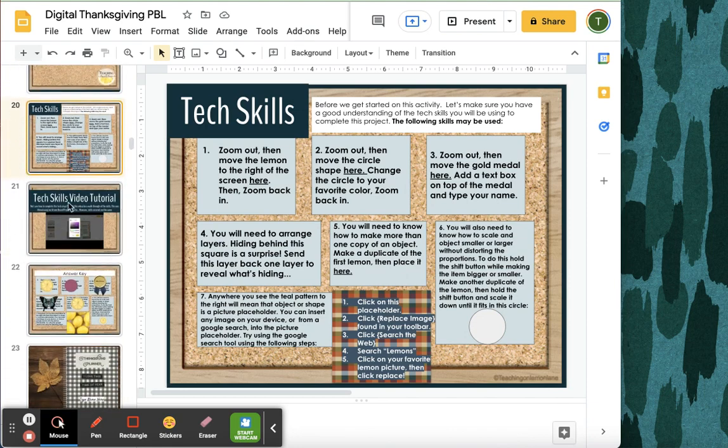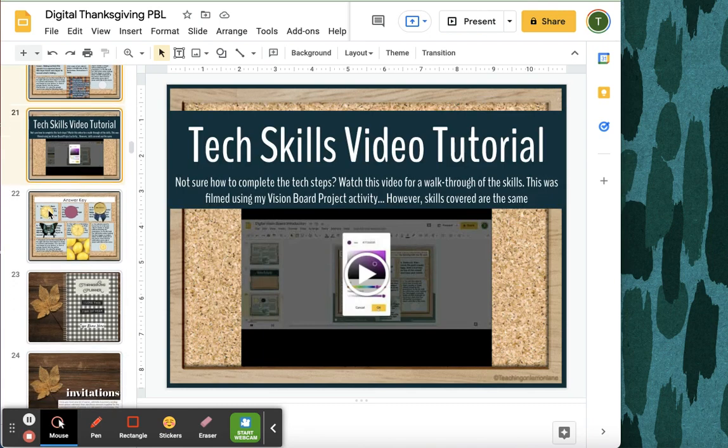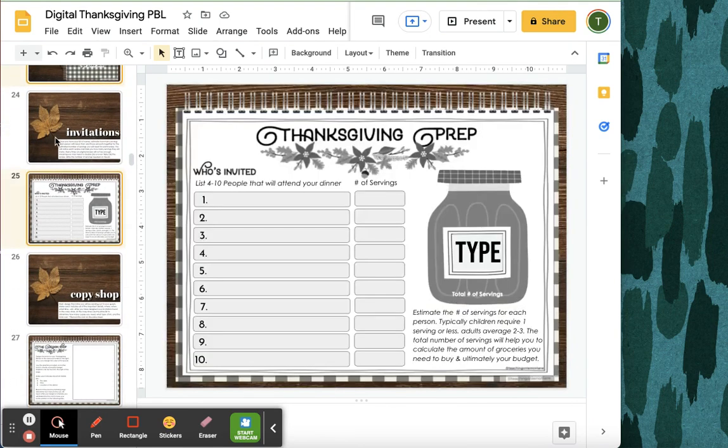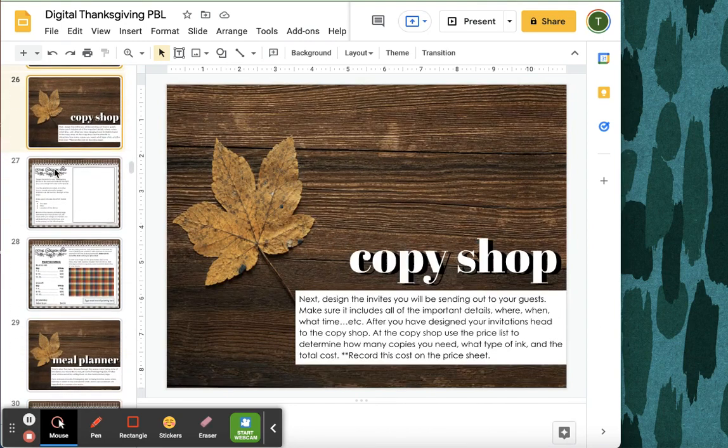So I hold down my Command button, and again, I'm using a Mac. It may be Shift or Control if you're on Windows. But then I click on the slides that I want to be included for the students to be able to interact with. So I'm working on the student copy of the slides.